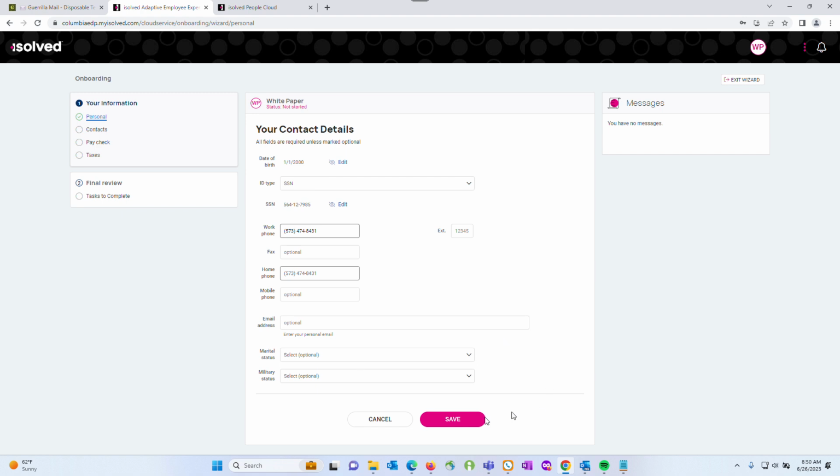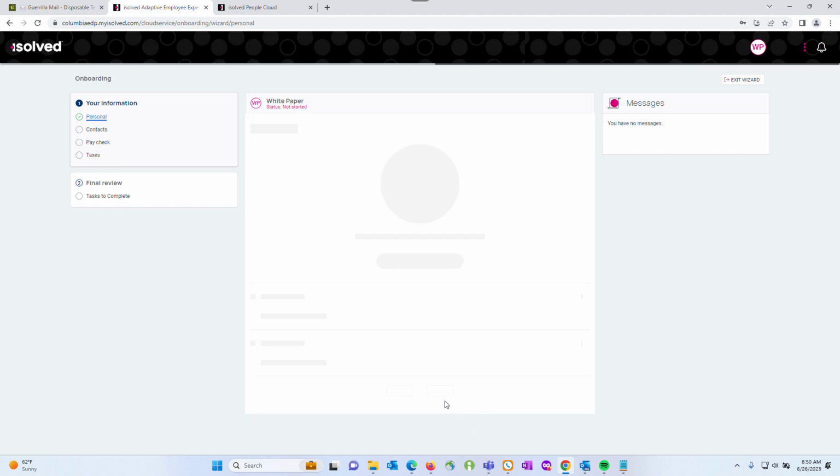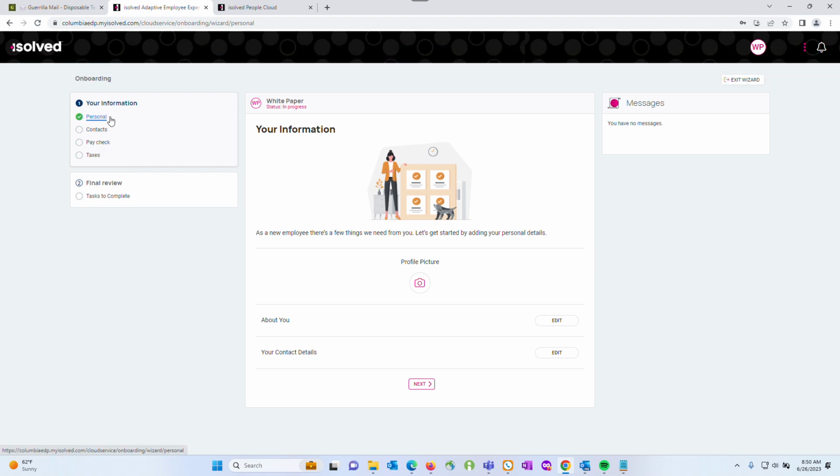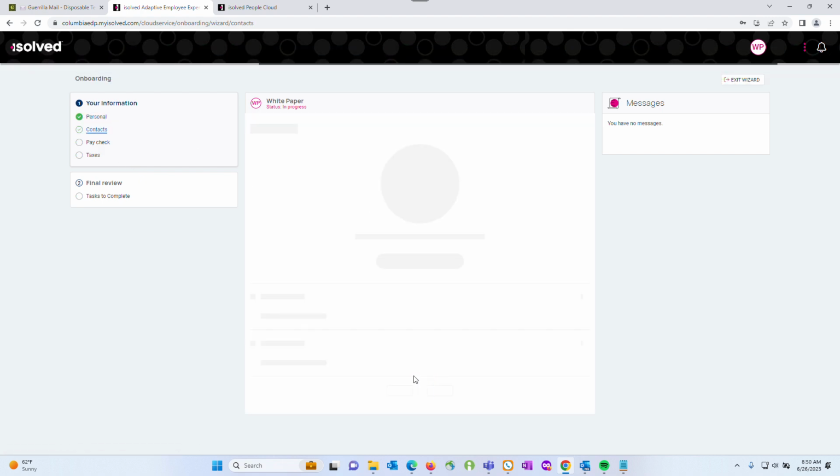So once they've filled out that information correctly, they click on save. Once they've done that, they're good. They can just click on the next button, and you'll see up here now they're done with the personal. That's green check marked right there. So they click on next.